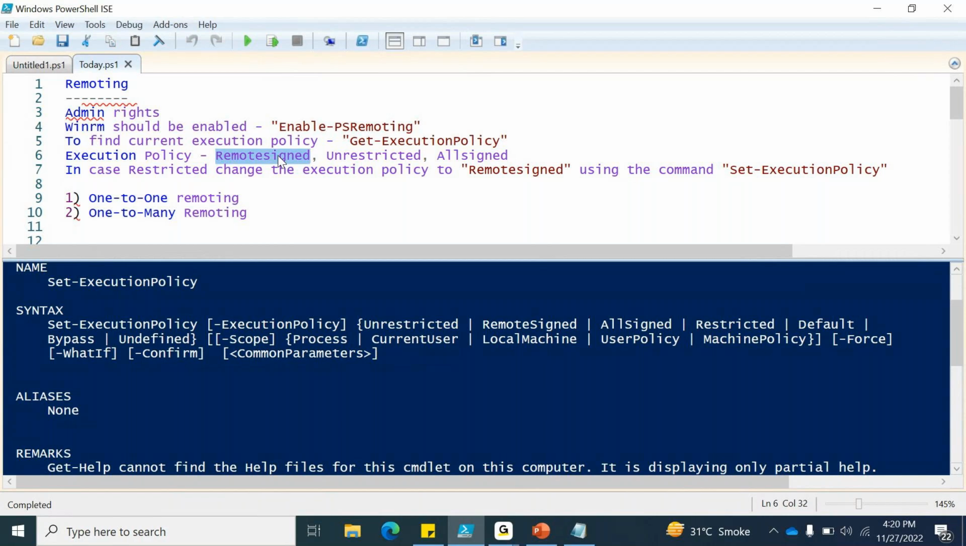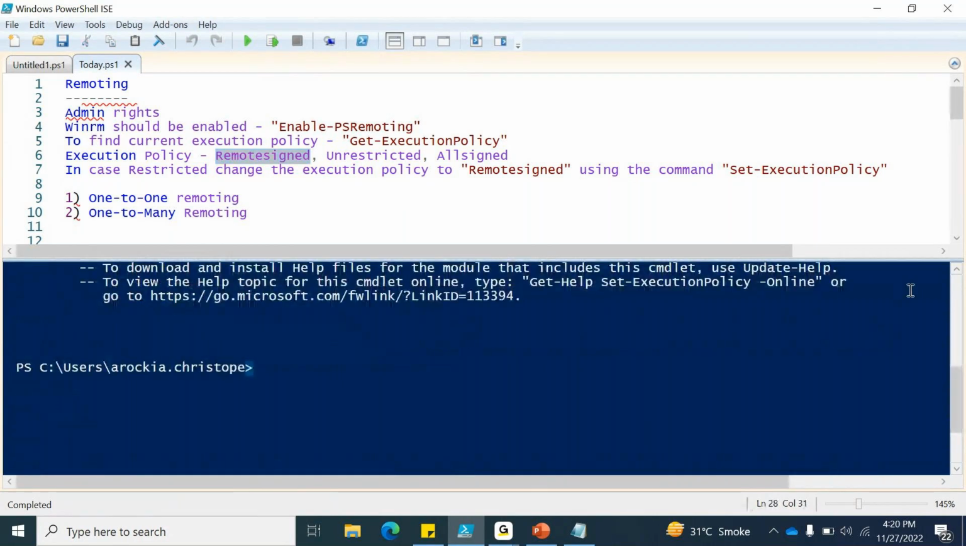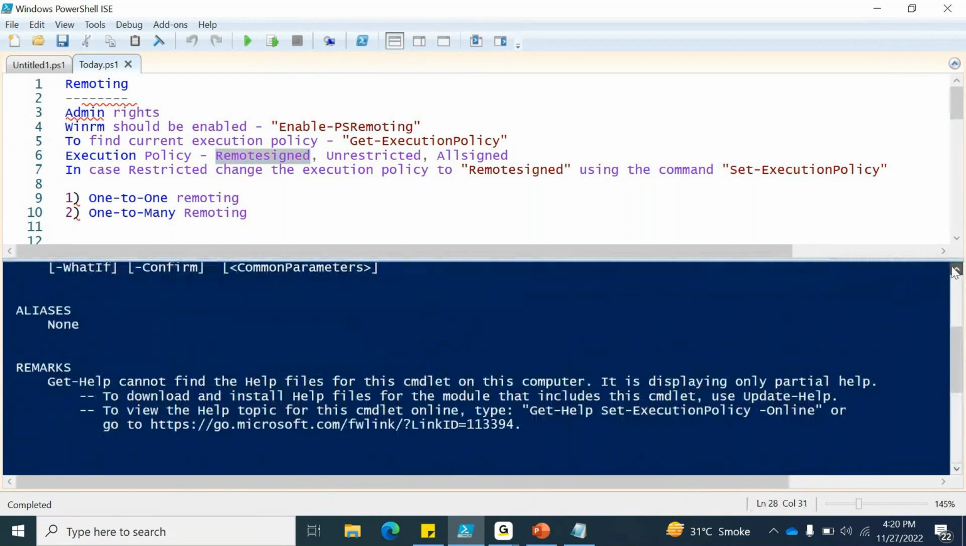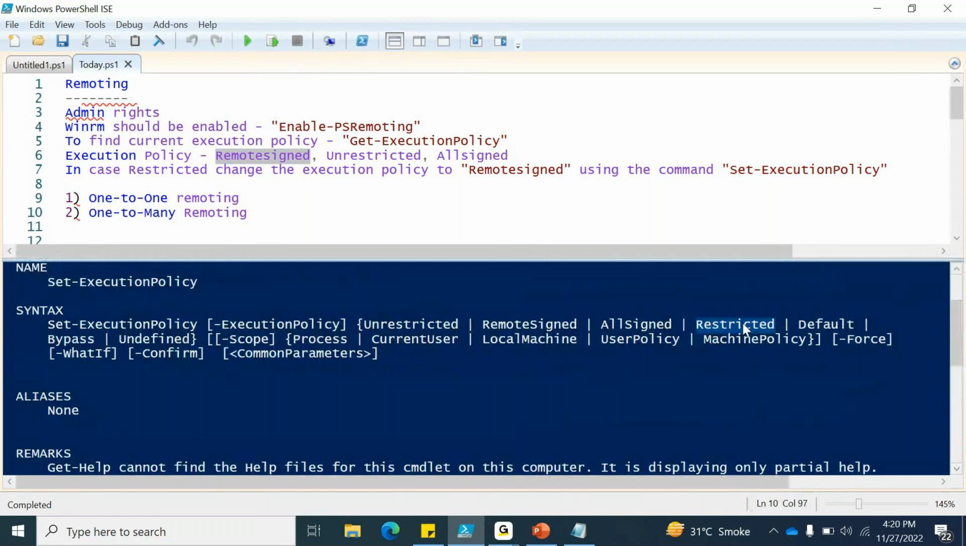Okay. So from these seven execution policies, we will learn one by one. The restricted one: from the name itself, it is restricted, so we can't run any PowerShell script on the server remotely, right? So this is straight away restricted mode. We can't run scripts, we can't run anything on this one.